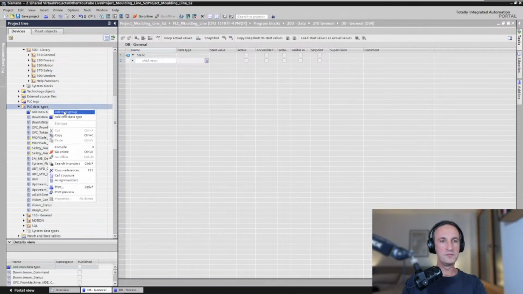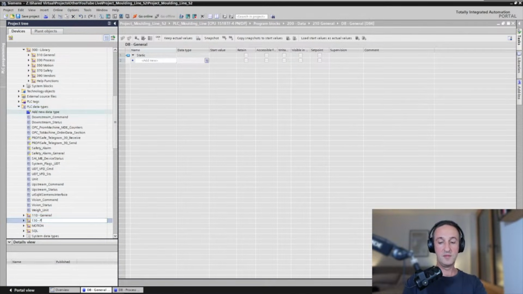110 general, 130 process, 150 motion, and 170 safety.